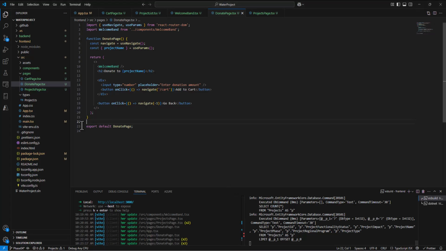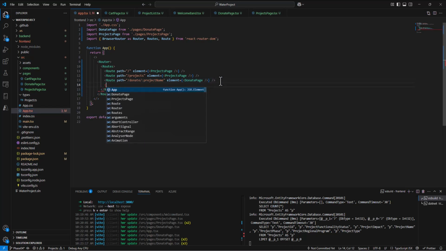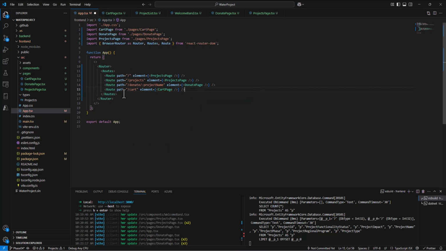I want you to start to be able to put all this together in your head. Because in App.tsx, we haven't set up a cart route. And so we need to come in again, set up a route. The path for this one is going to be cart. And the element that we want to go to in that case is what? The CartPage. So super simple. It doesn't recognize CartPage at first. We bring that in.